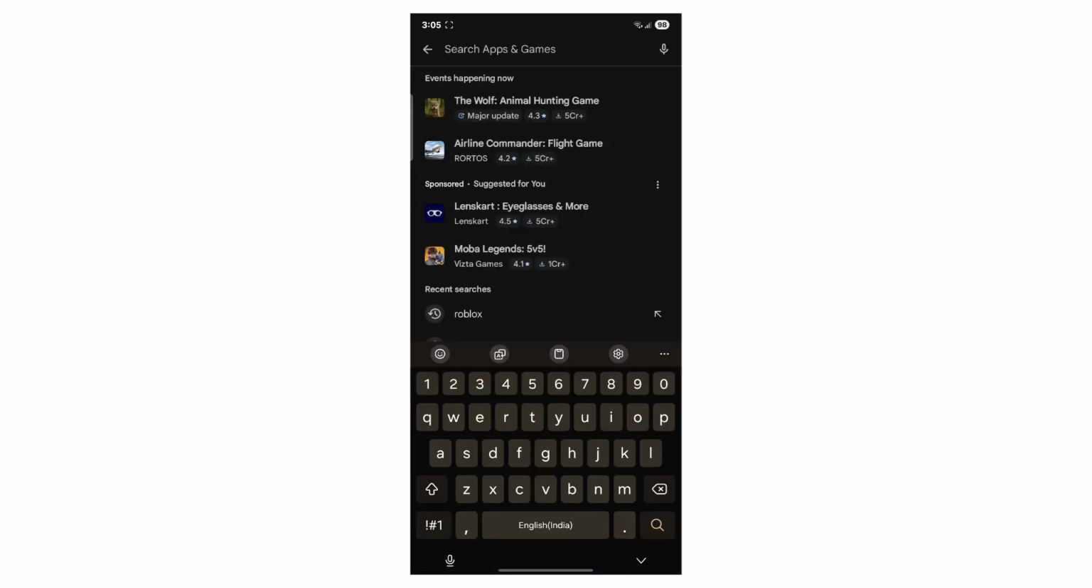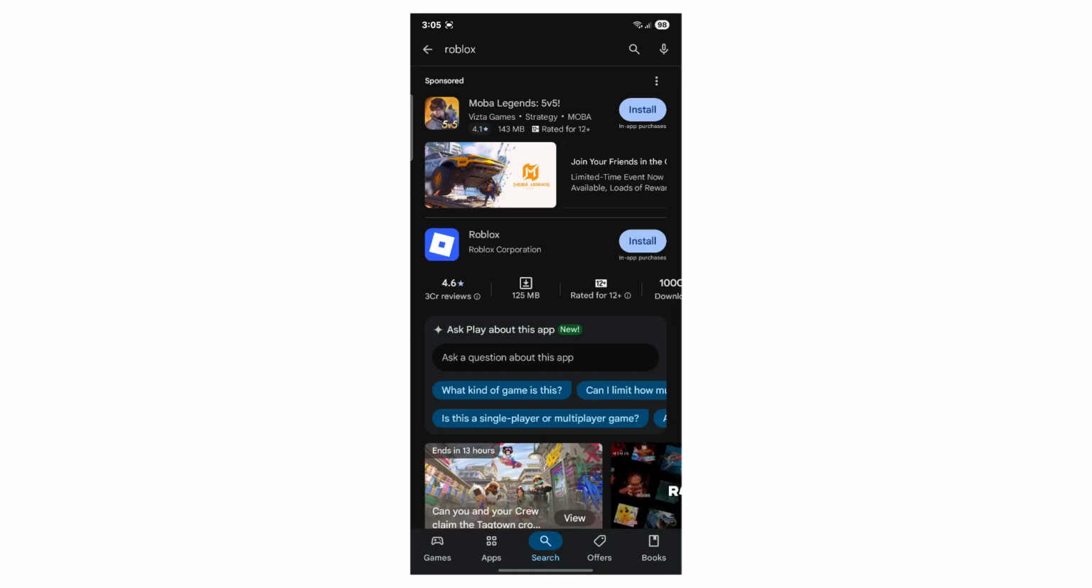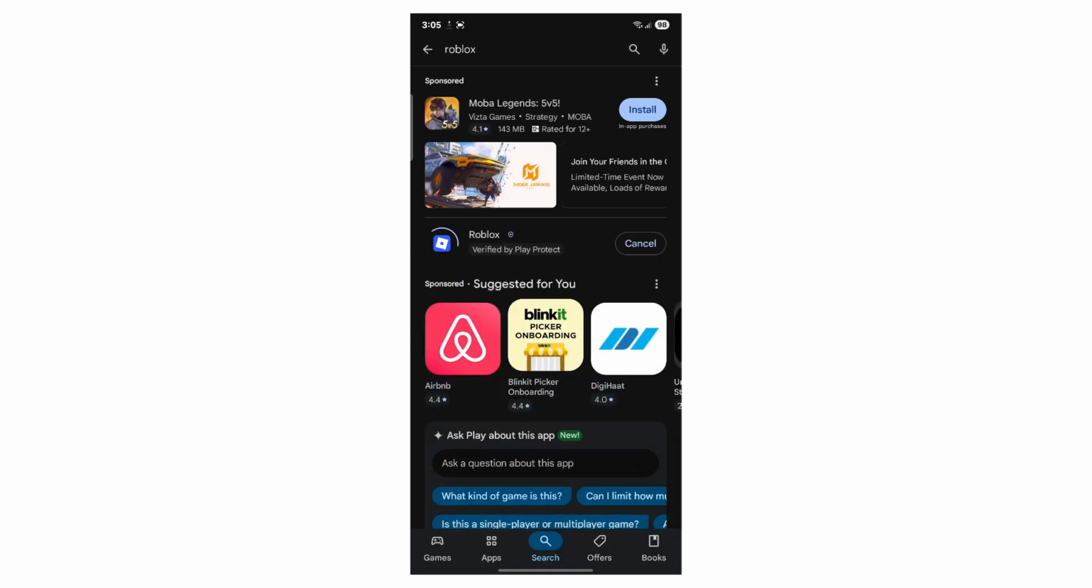Once that's sorted, open the Google Play Store on your phone. In the search bar at the top, type Roblox and press enter. You'll see a list of results, but look carefully for the official app by Roblox Corporation. You can confirm it by the familiar black and white Roblox logo and the huge number of downloads. Tap on it to open the app page, then press install.